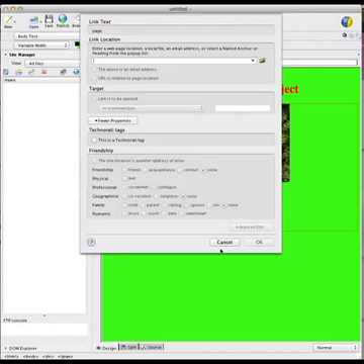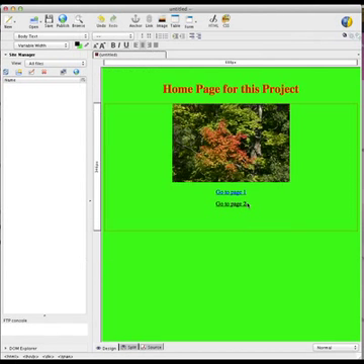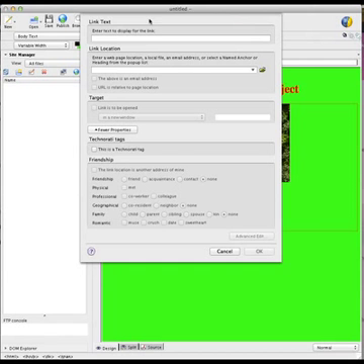Okay, just to be safe, I'm going to get rid of it and start over. It's another thing you can do. And we're going to call it page2.html. Sometimes making mistakes is a good thing because you can see how to overcome them.